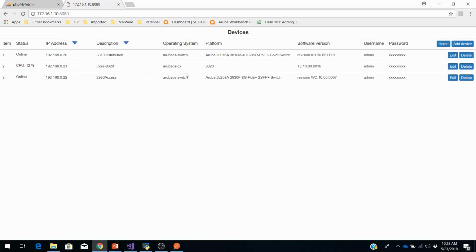This concludes this episode of Configuring Flask working with arubaos campus switches.